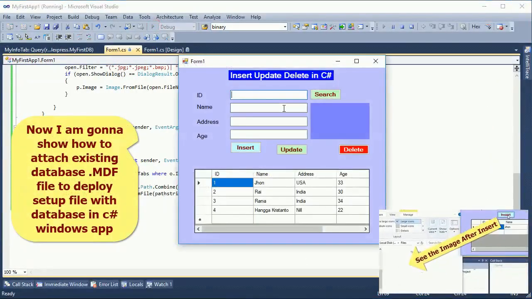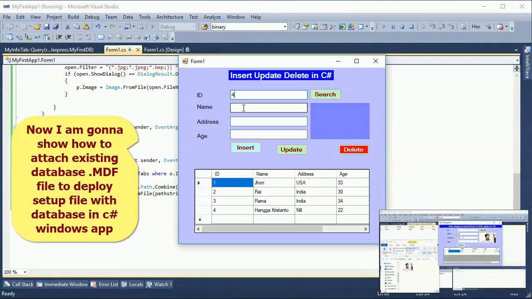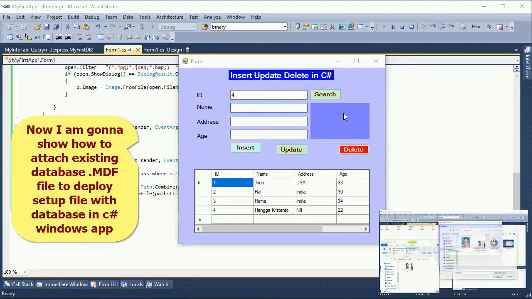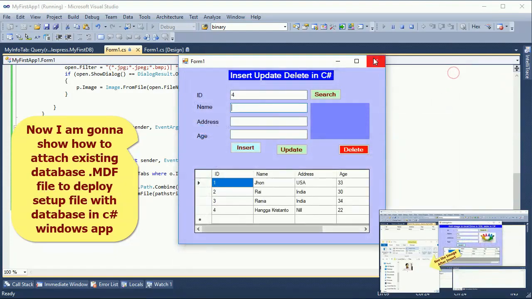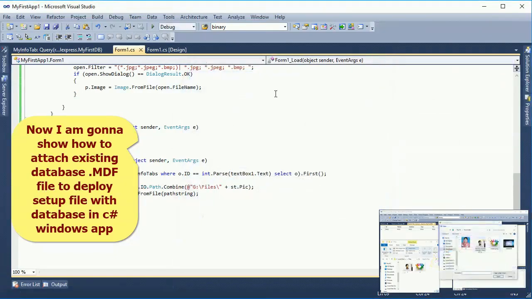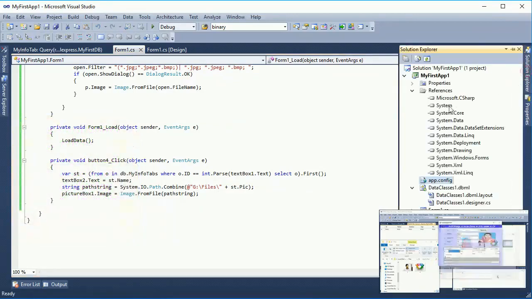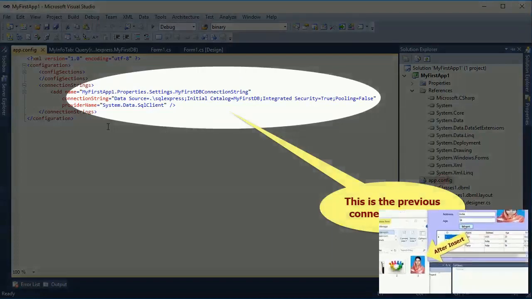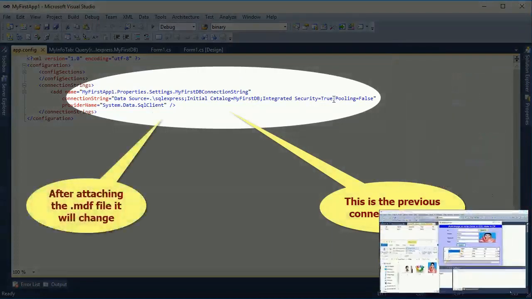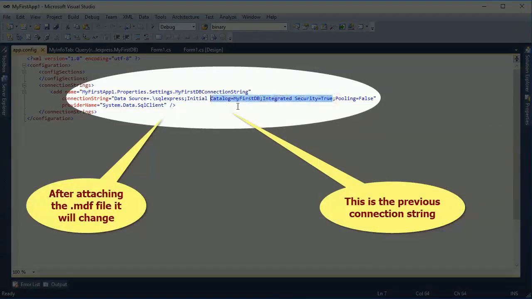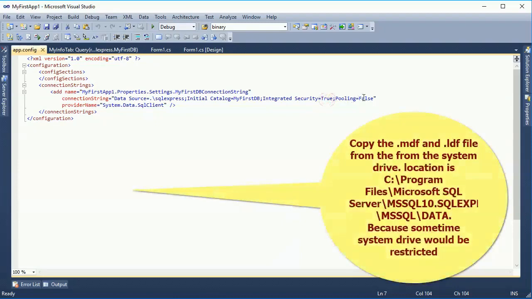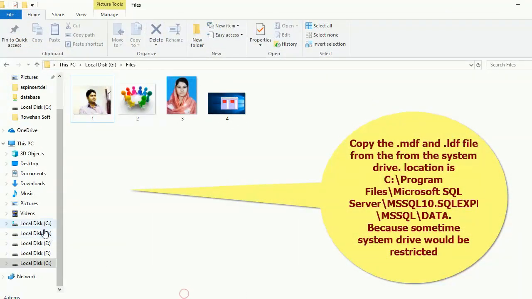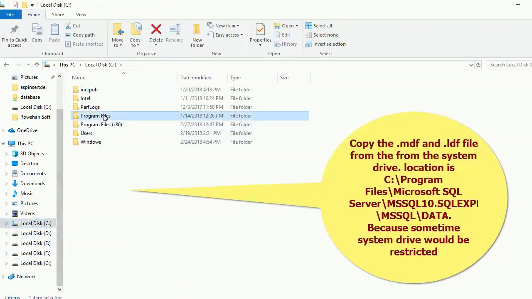Now I'm going to show you how to attach an existing database MDF file to deploy a setup file with the database in a C# Windows application. Here I'm just showing how to connect and everything in this LINQ C# tutorial. This is my database connection in the app config file.